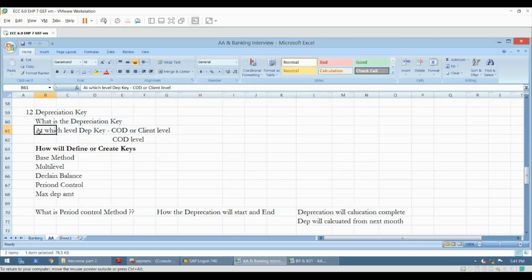So the next question is, at what level is the depreciation key generally created? Chart of accounts or client level? Generally it is created at the chart of depreciation level. The next question is how to define the depreciation key. Here it has multiple methods. If I put it in sequence, I can say the base method and the declining method.